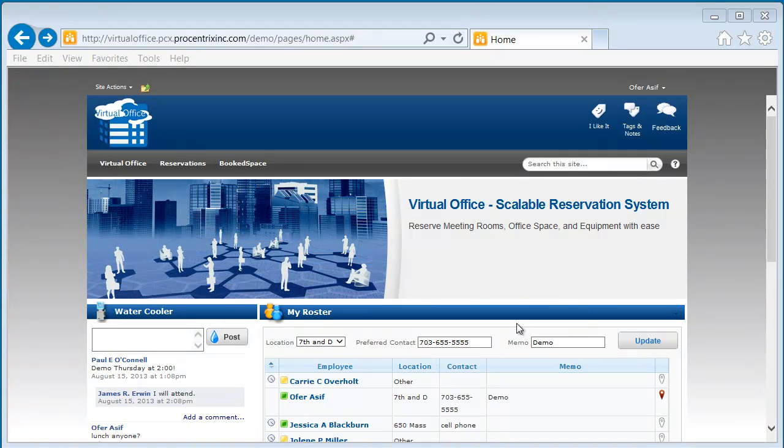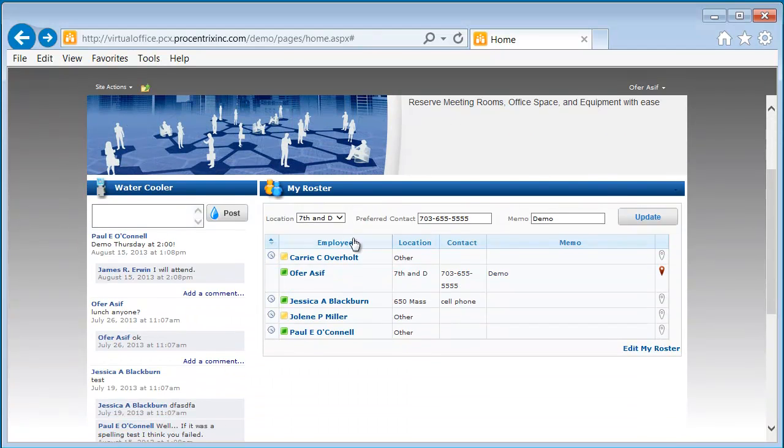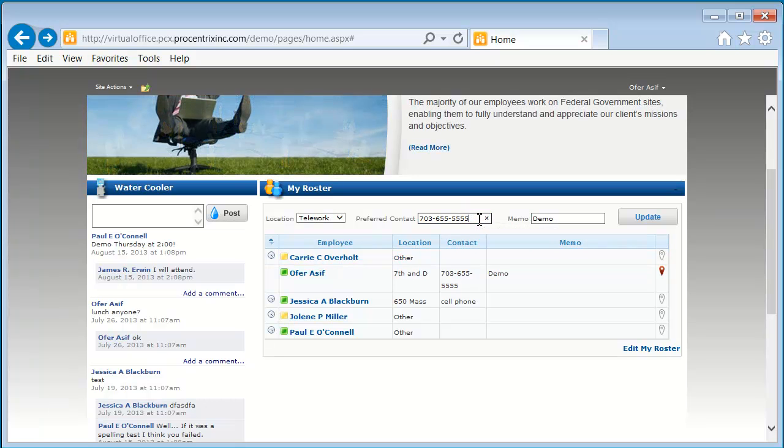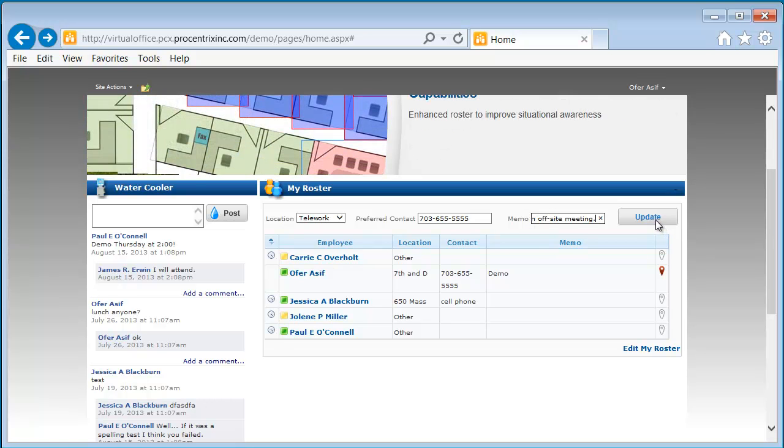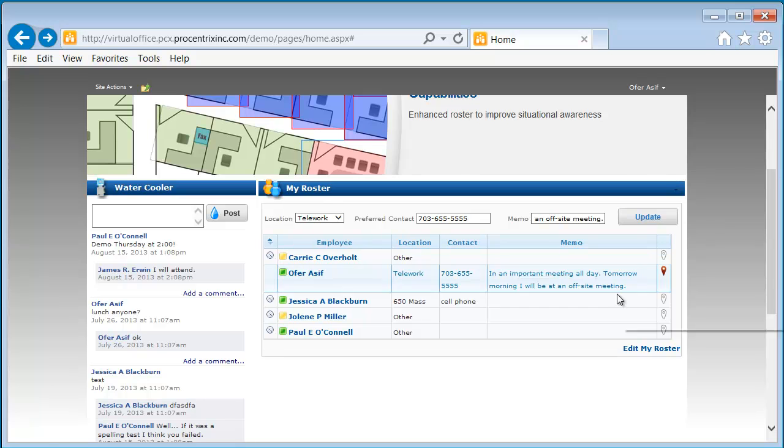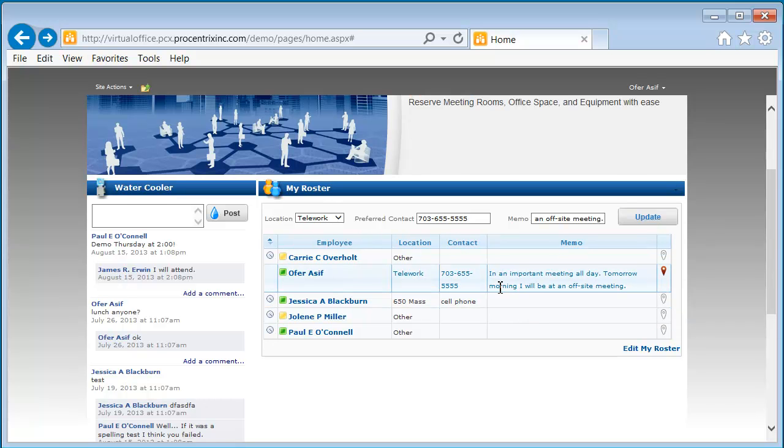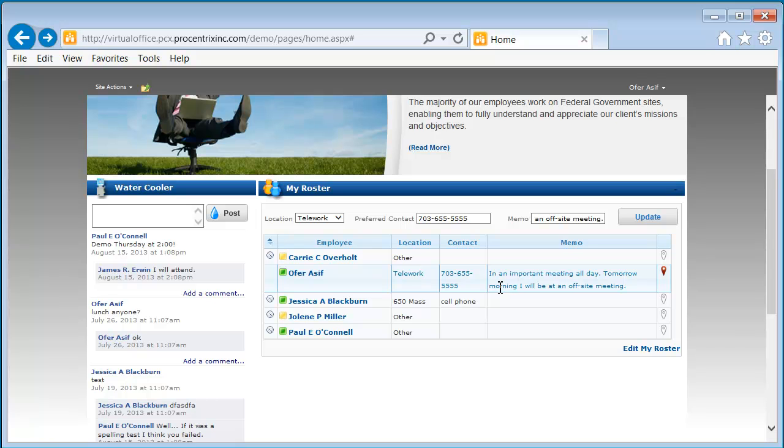Let me now show you how easy it is to update the status. I can choose a location. Let's say that tomorrow I'll be teleworking. And then I can put in my preferred contact information, which would be a phone number, perhaps. And then I can type in a memo line. I'll go ahead and update. Now that I've updated, everybody that has me in their roster list will see the newly updated status.